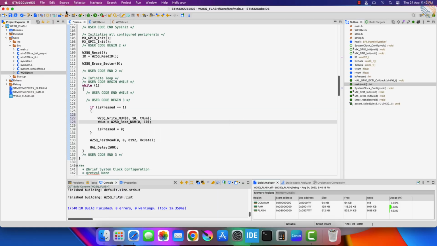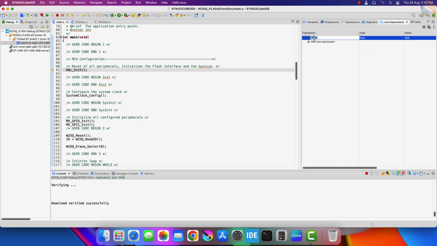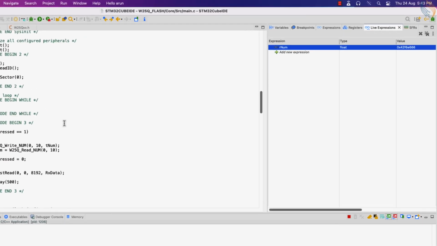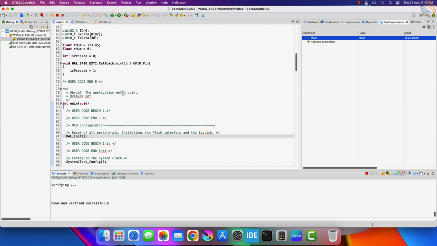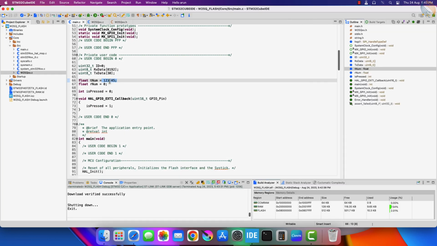Alright, let's build and debug the code. Here at the live expression I have added the float variable. Let's run the debugger now. I am pressing the button, and we have received the value. This is the same as what we wrote to the memory. A little variation is expected in the floats when they are stored.